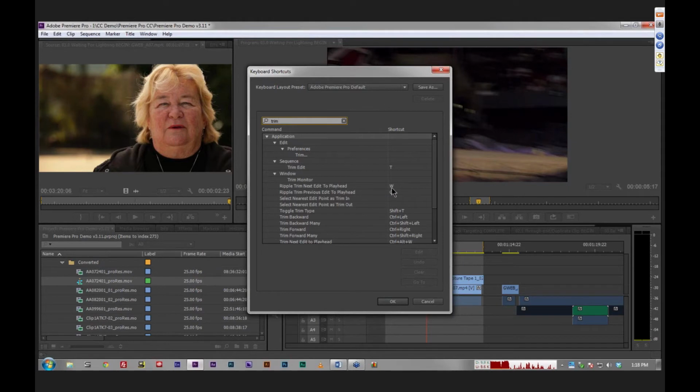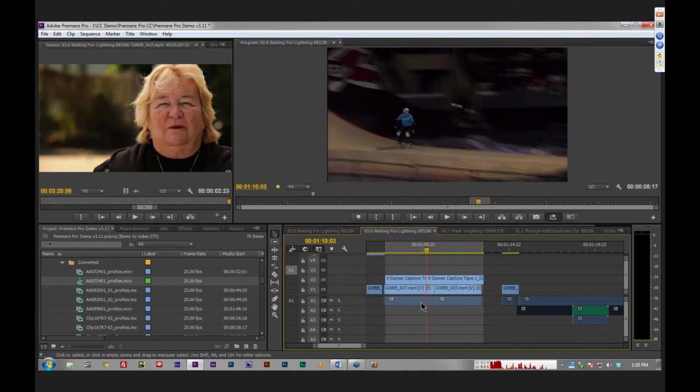This is not set by default. I've got it on the W key, and the ripple trim previous edit, which is previous to the W key, is the Q key. So that's the reason I've got these side by side, previous and next. Previous Q, next W. Why Q and W? Because they're right next to the E key, and the E key is for extend edit to playhead.